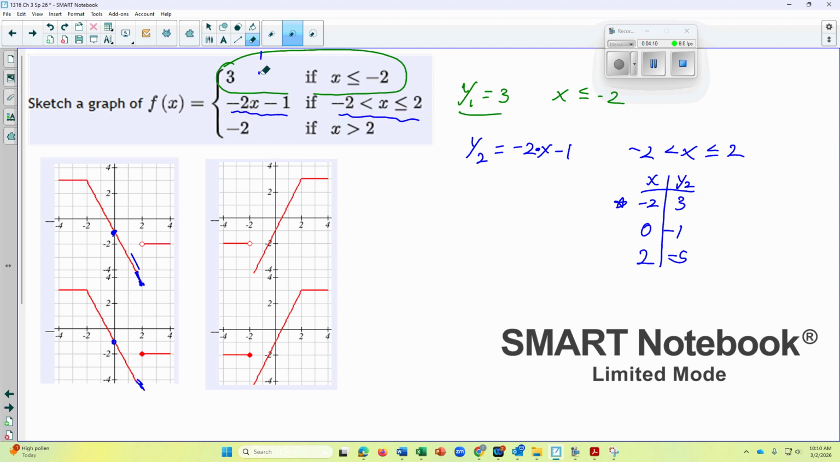Then for the last one, we've got this one right here where y is going to be equal to -2. So we'll call that one y3. Y3 is going to be equal to -2, and that'll be for when x is greater than 2. This pen is driving me nuts.